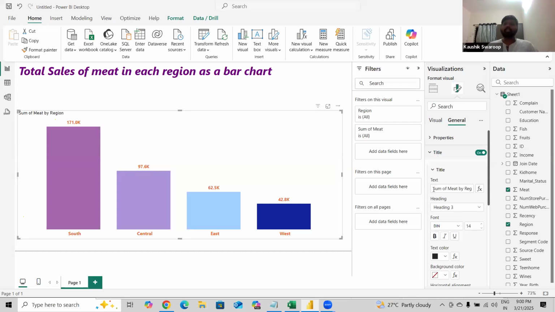Now sum of meat by region is not very attractive. So I'm going to type it under this general title. You can type this: region wise sales of meat. Right. This is the title that I'm giving. I'm going to make it around 16 as the height, orange color, bold.